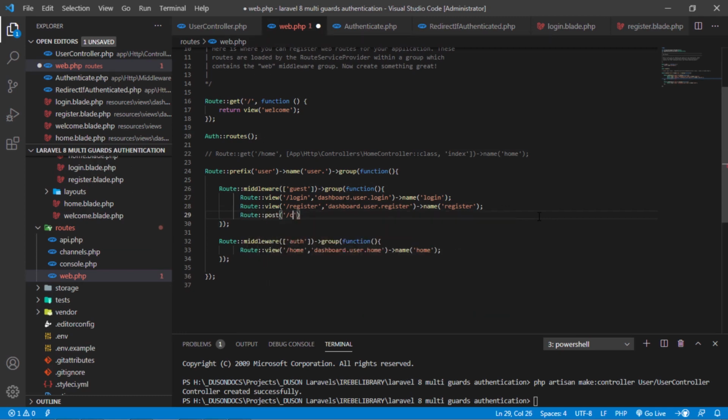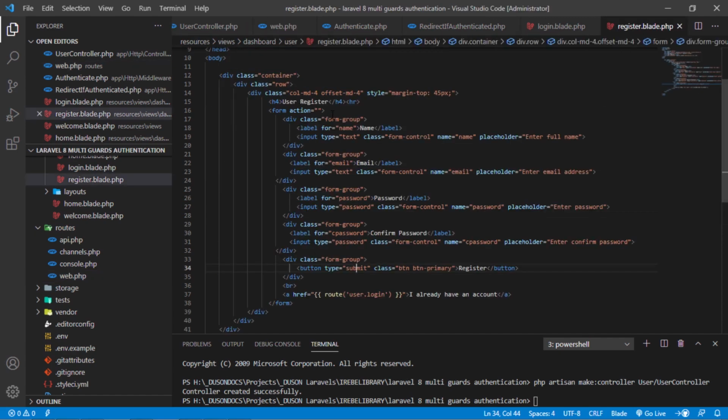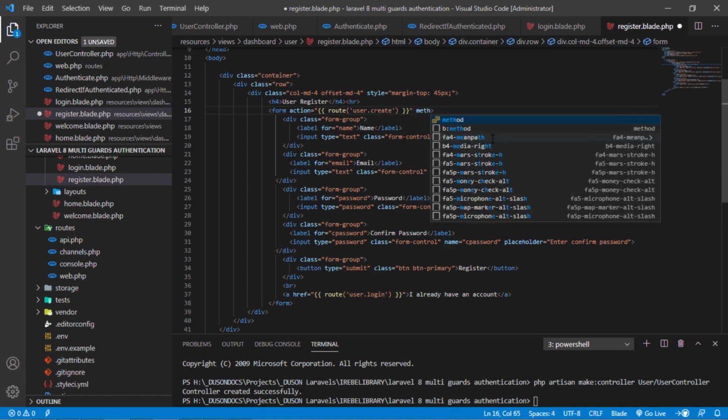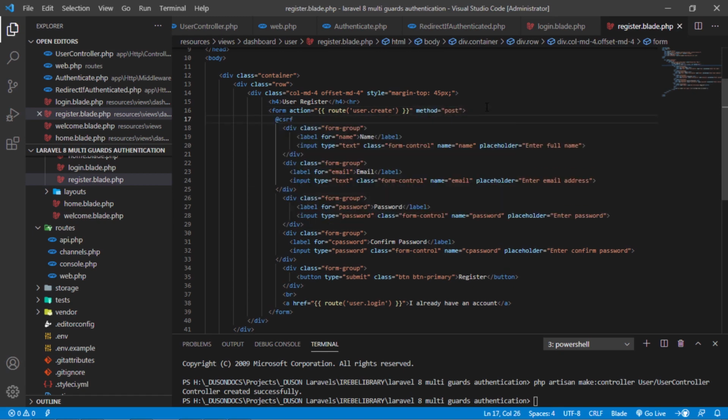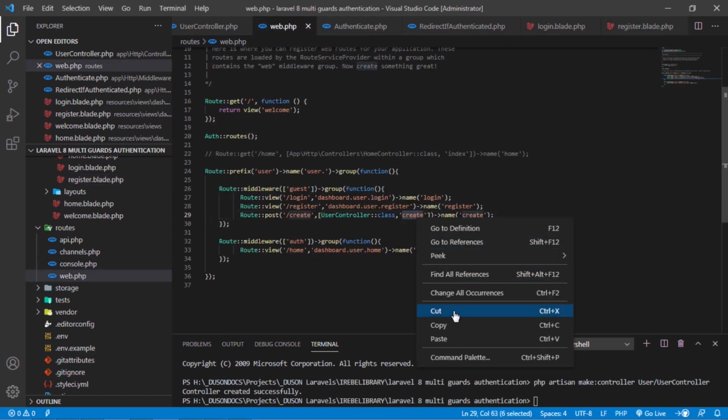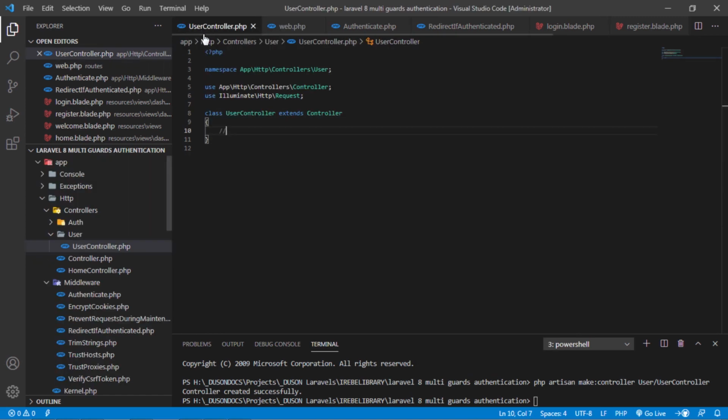Let's add a post route for creating a new user. Here, we will use our UserController class file. Then use this route name in the register form action attribute. Don't forget to add CSRF to this form. Let's make this create method in the UserController class.